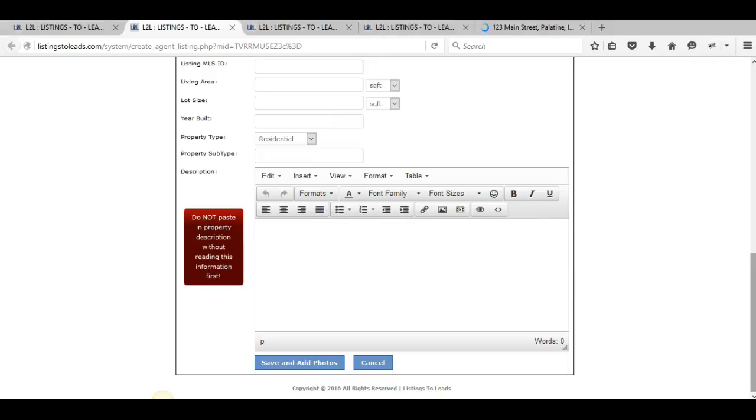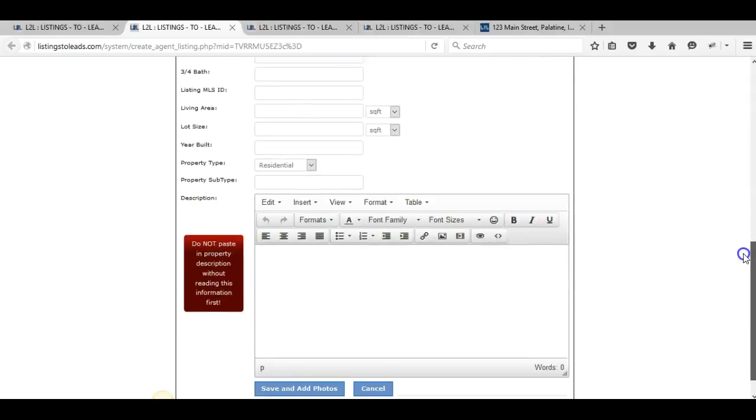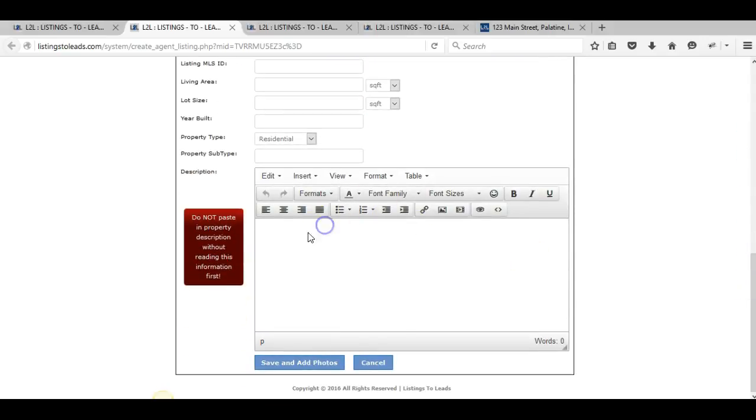After you get done entering in all the different information, and there's about half a dozen fields at the top here that are required and so forth, you simply go down here and add your property description. Read the instructions about pasting. So if you're typing in Microsoft Word, you might have some problems. But simply click Save and Add Photos.